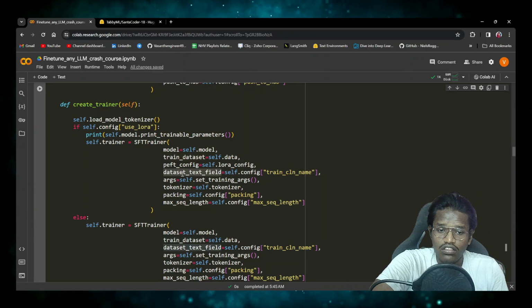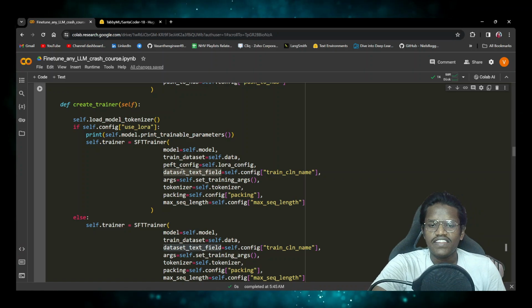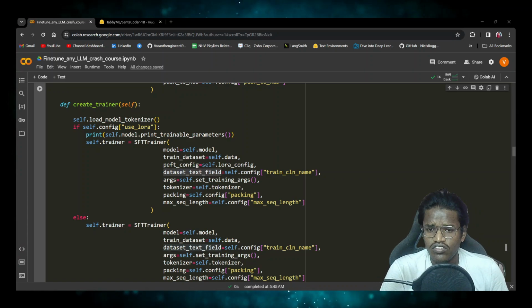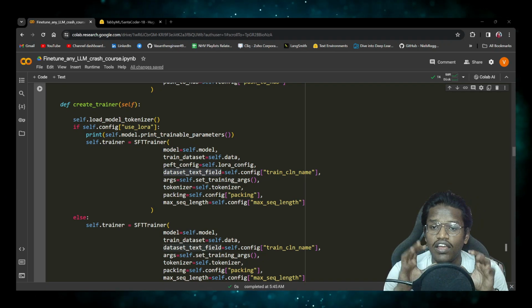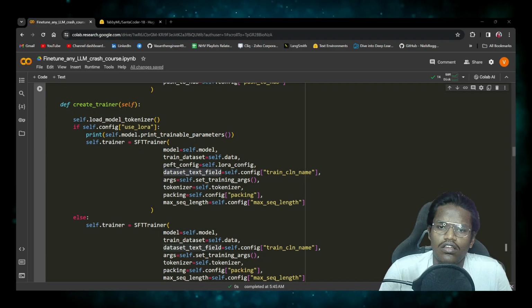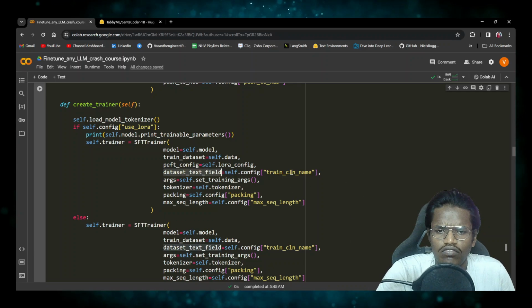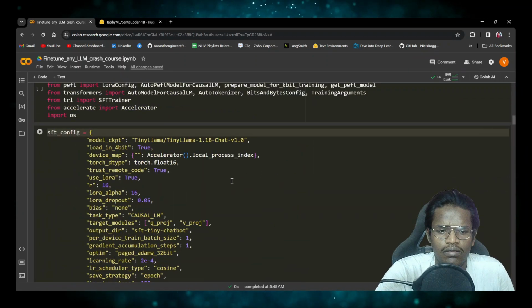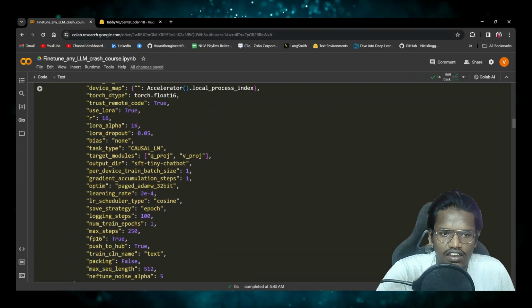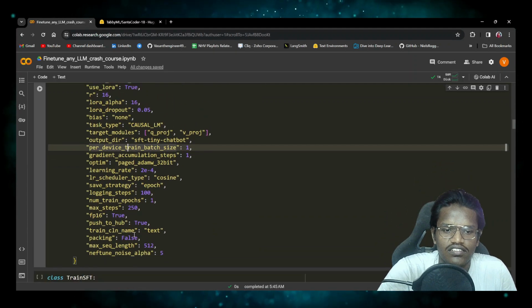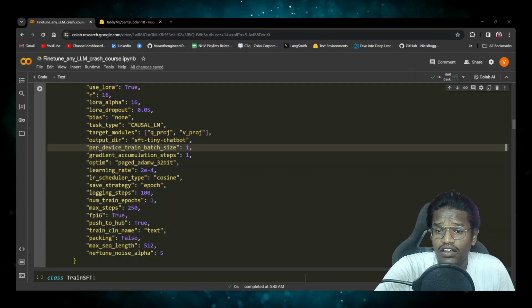Next, the important thing for you to pass is the dataset text field, which is the column name of the data that I should consider. So we need to go to the config, the train column name. Where is it? I'm able to find it. Yeah, here it is. I have provided the train column name as text.